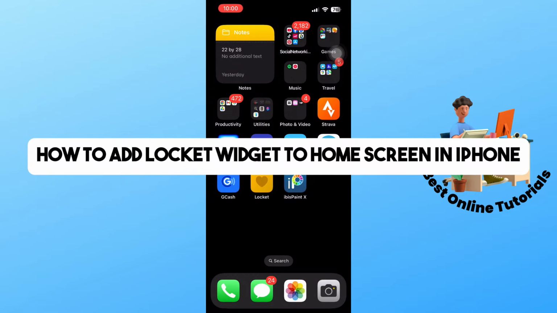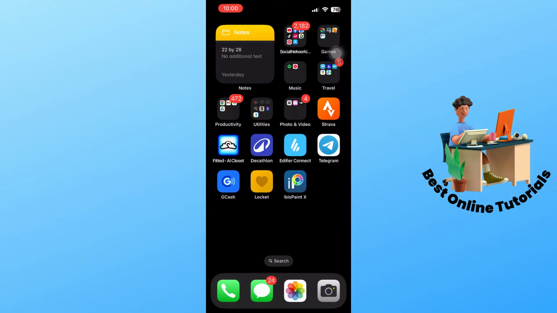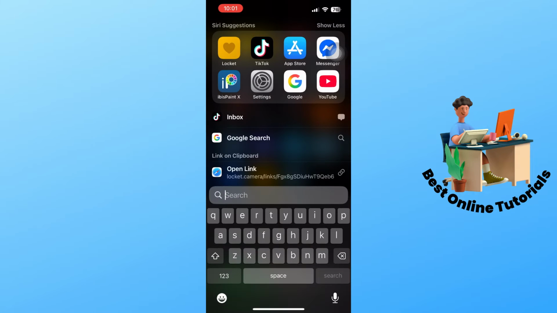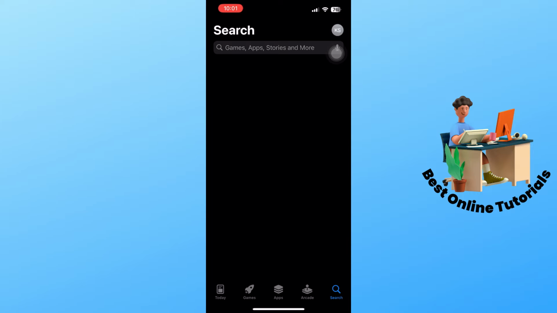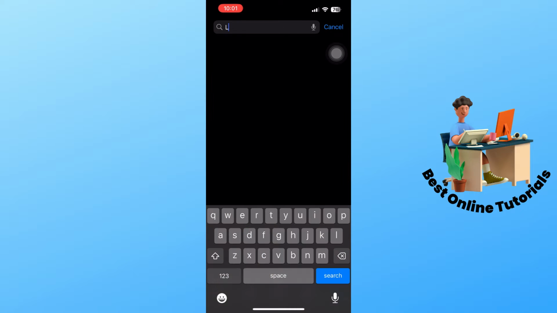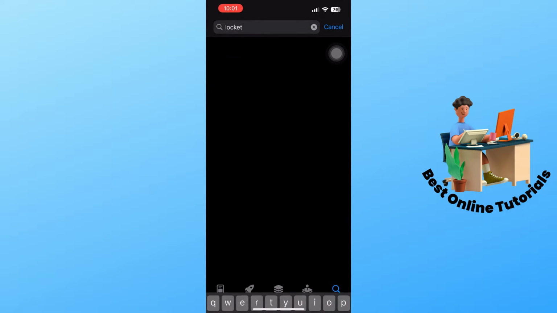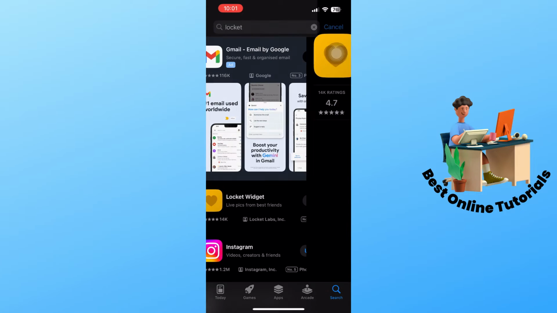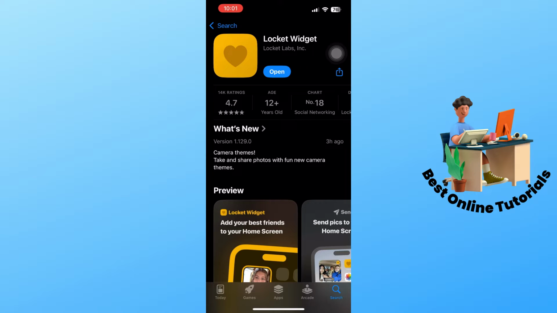This is how to add Locket Widget to home screen in iPhone. So guys, first thing what you will do is go to the App Store and search for the Locket, and just make sure guys that you are running the latest version in order for you to reduce any issue during this process.